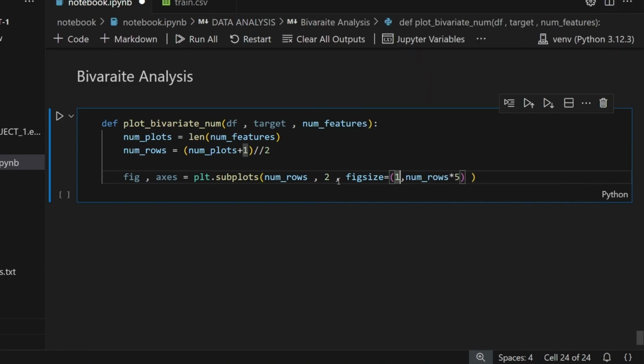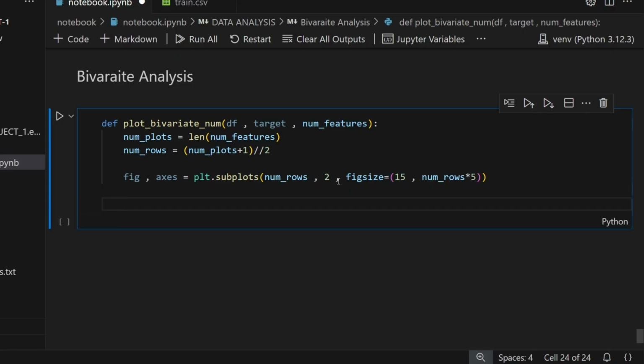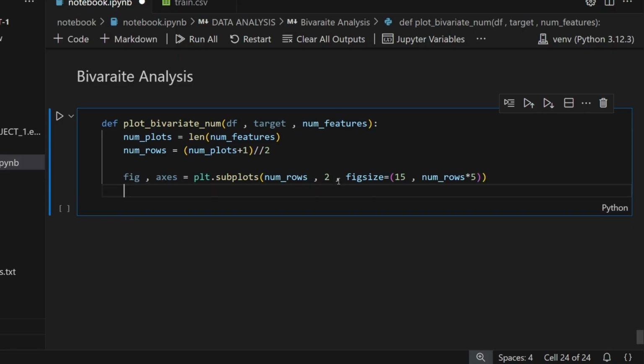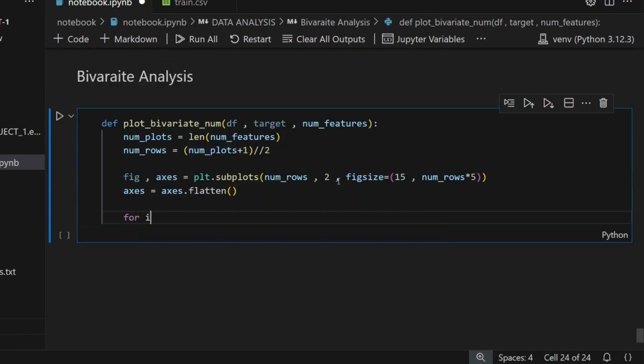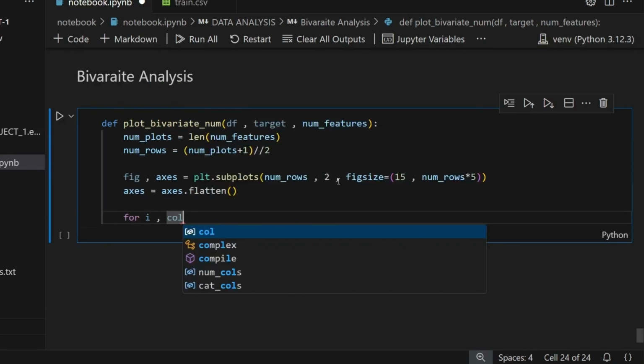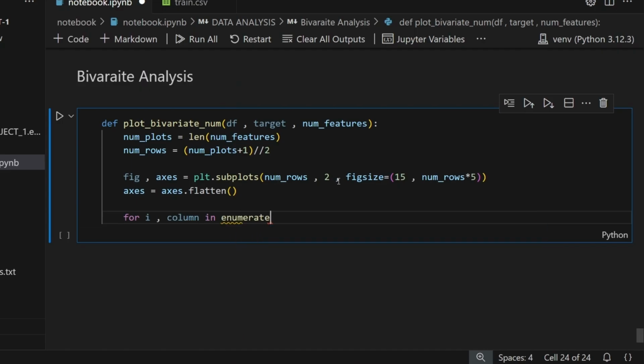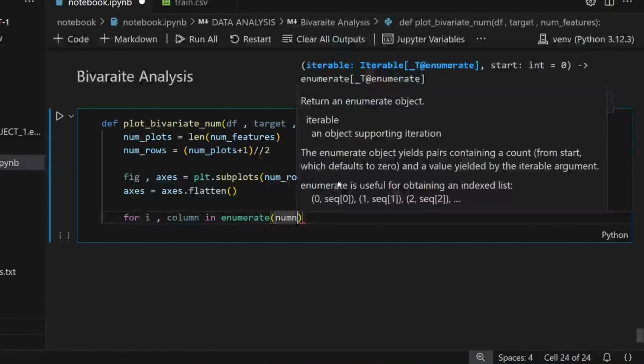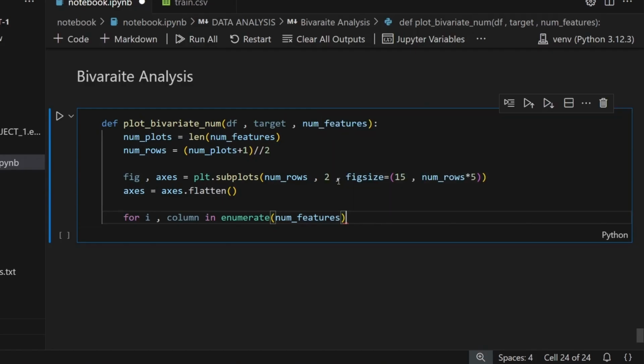It will be 15, I think 14 is good. Now just flatten the axis: axis equal to axis dot flatten. Now for i, column in enumerate, we will be looping into our numerical feature, num features.